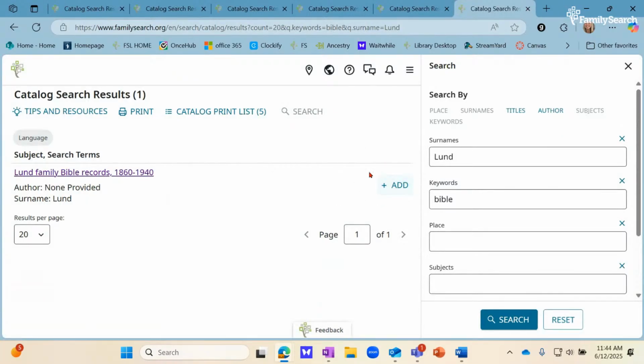And I want to add that to my catalog print list. You can also just add it right from here from your result list. So I'll click add, and then that updated my catalog print list. Okay. You can also use the keyword field to search for counties that may have changed names over the years due to different jurisdictions. That's one more tip.